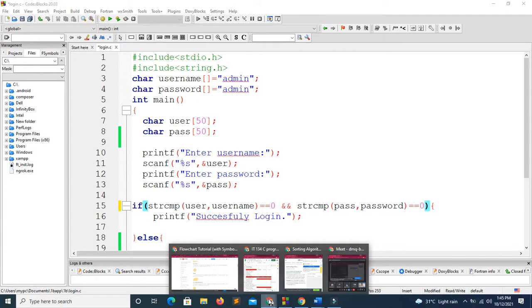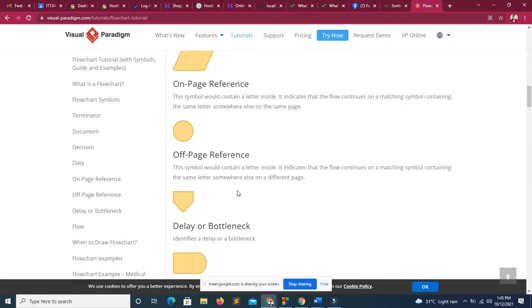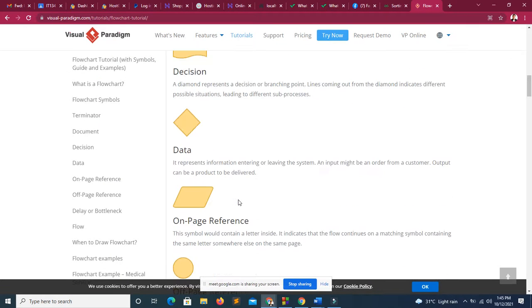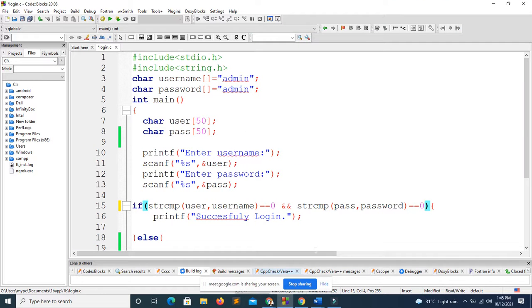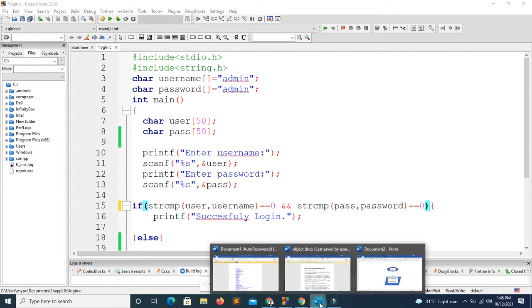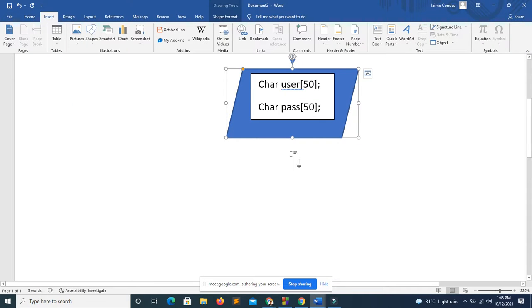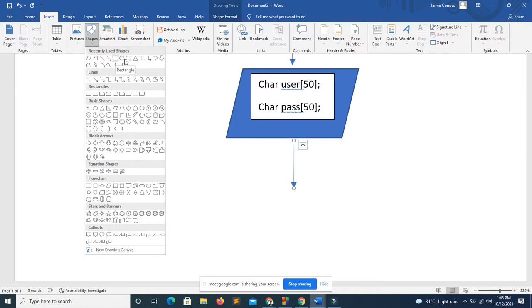Process na to is, we need to create also a symbol for the process. Okay? So, box indicates some particular operation. So, meaning, we need to use this rectangle here for the process. Okay? So, magpuno sa dali sa ubos, and then mag-connect ta og arrow sa ubos. And then, we need to create the shape or the rectangle.